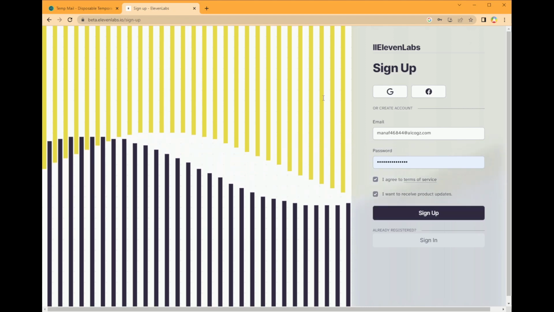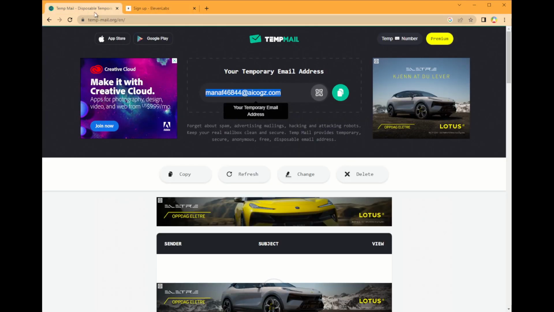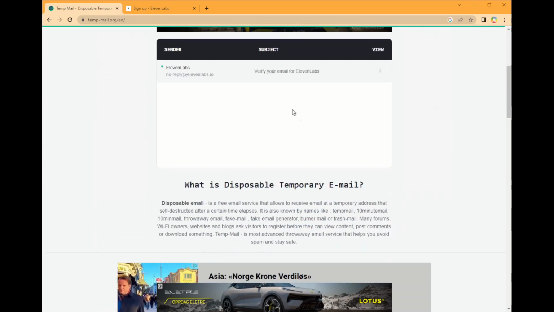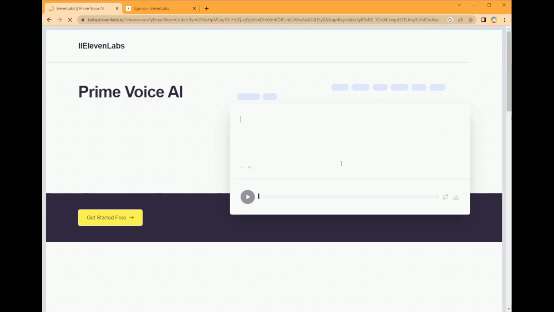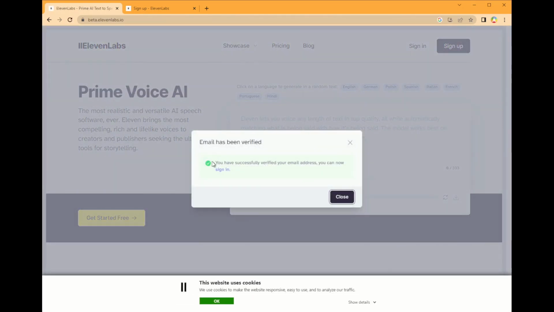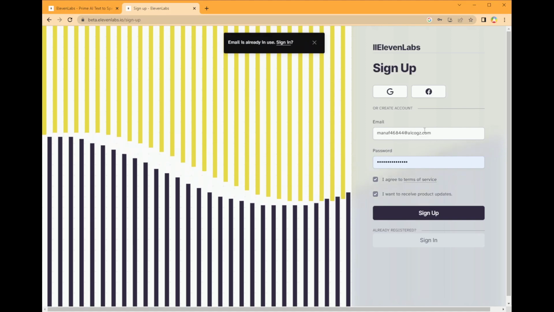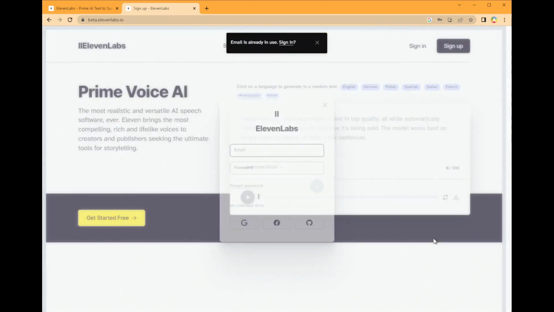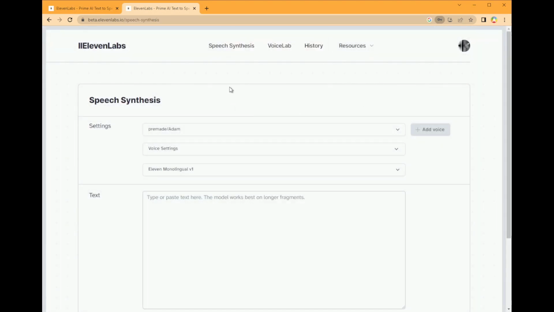11 Labs allows users to sign up to their platform using a temporary email address. You can make use of a temporary email service such as Temp Email to create a free account on 11 Labs. Copy that email and paste it on 11 Labs. Set a password and click on the Sign Up button after that. Check your Temp Email, where 11 Labs will send you a link to verify the email address. Once you have verified your email address, you are all set to use 11 Labs.